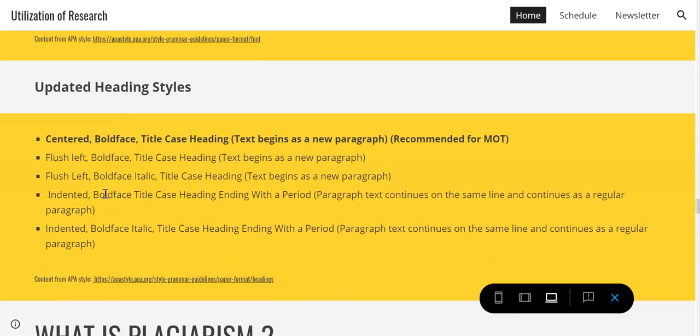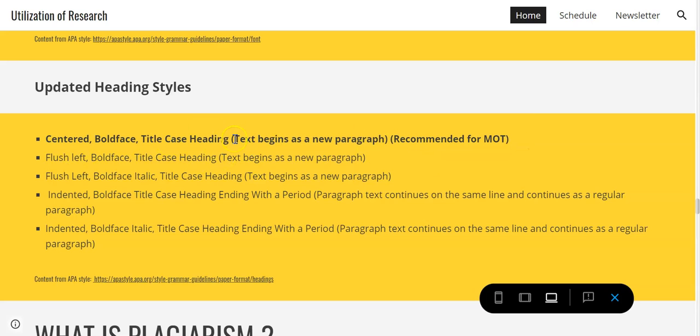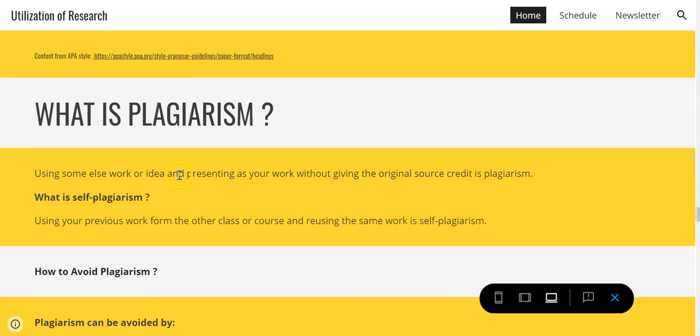APA provides a little bit more flexibility with the heading styles. These are the new heading styles, but the MOT program will be using centered boldface title case headings. This is the standard we are using for version 7, and version 6 before. So again, the title, and then the next paragraph holds the content. These are more options, but again, we are strictly using the centered boldface.